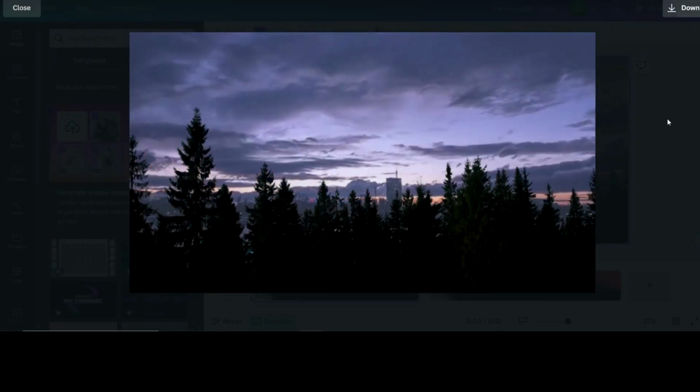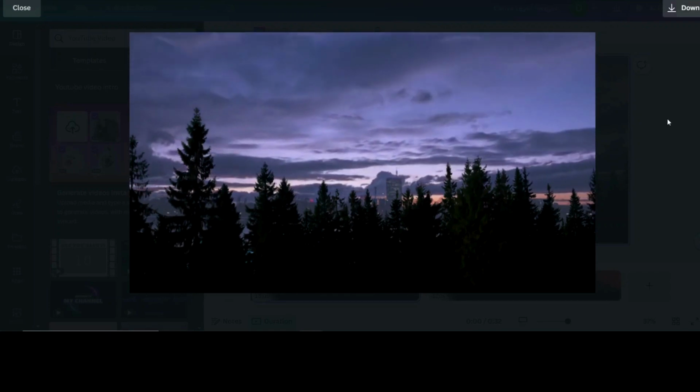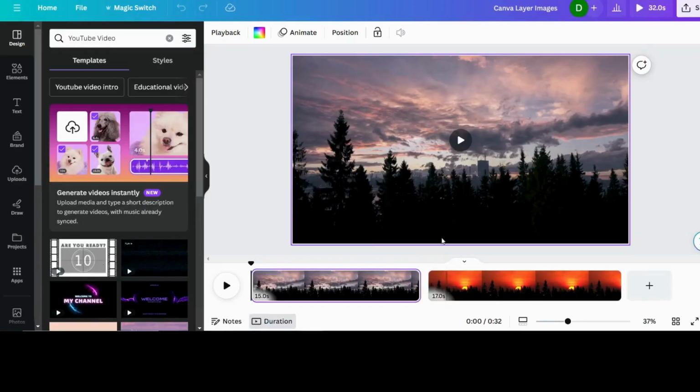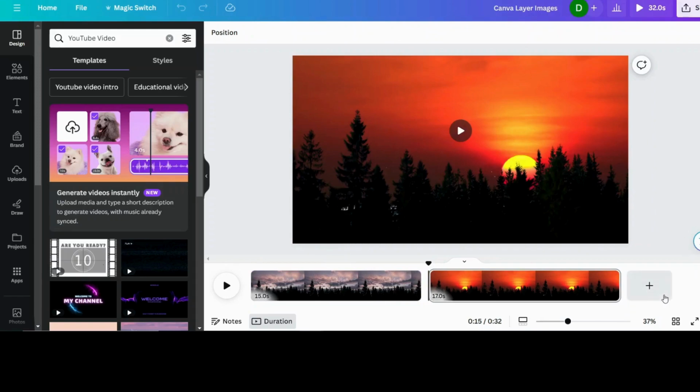In today's tutorial, I will show you how to do this for free using free images and videos on Canva. As you can see here, I've already done a couple with layering and blending. We can see how those look at the end of this video. For now, let's start with a new page.